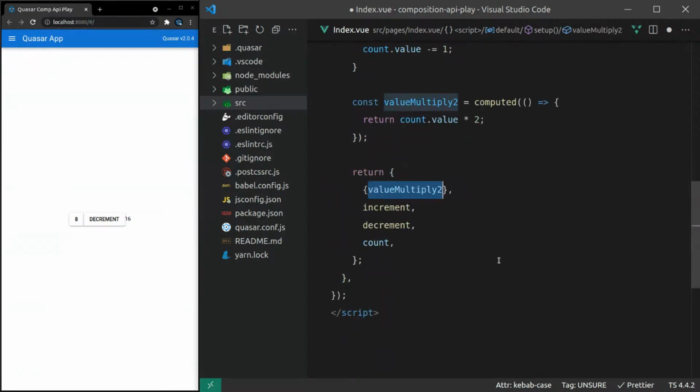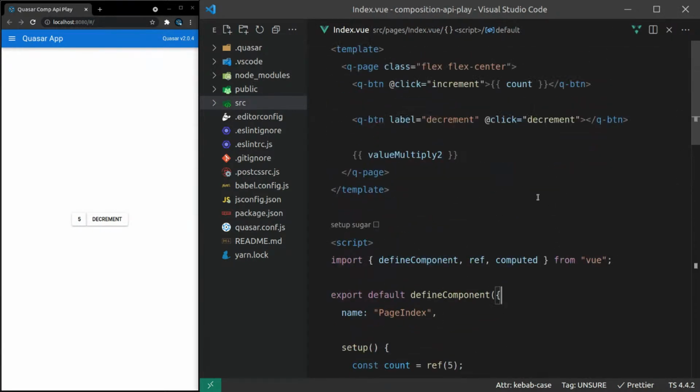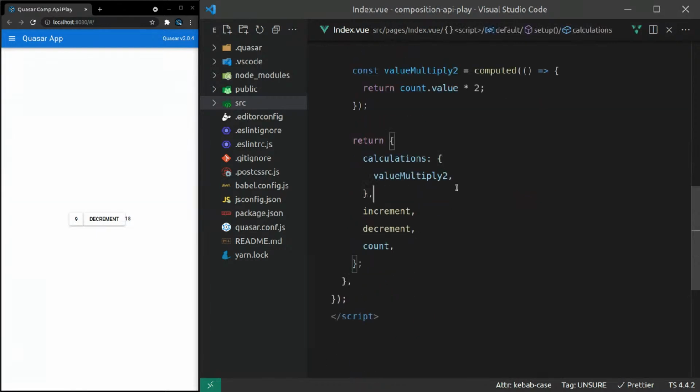For value multiply, how about we do this? We make this an object instead, and we call this calculations. And then inside of there, we say value multiply 2. Now look at this. If I say calculations dot value multiply 2, now that shouldn't work, but it is working. It looks like it's unwrapping. There we go. There's some stuff that I obviously don't understand. I would have assumed that I would have had to say dot value in order for that to work. Let's refresh the page. Anyway, terrible example.